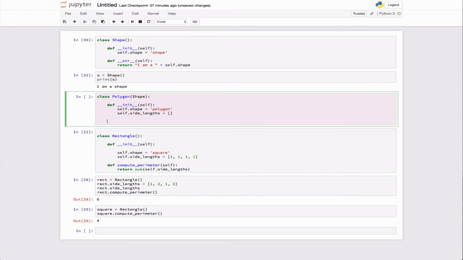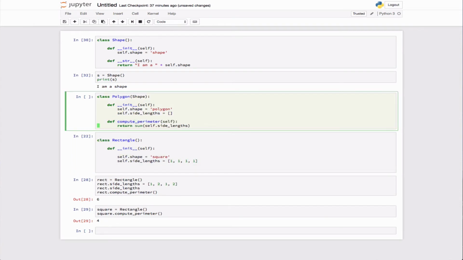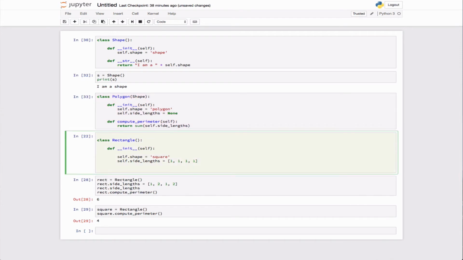And I'm going to define a function, even though the list of side lengths is empty, to compute the perimeter, right? I'll just borrow this one here from rectangle. So if we go there, now I've defined a function that's going to return the sum of side lengths, right? Of course, for a generic polygon, that doesn't mean anything because there's nothing there, right? And perhaps what I should do, let's see if this works, maybe I should define it as None. I'm not sure what happens when you call a sum of None.